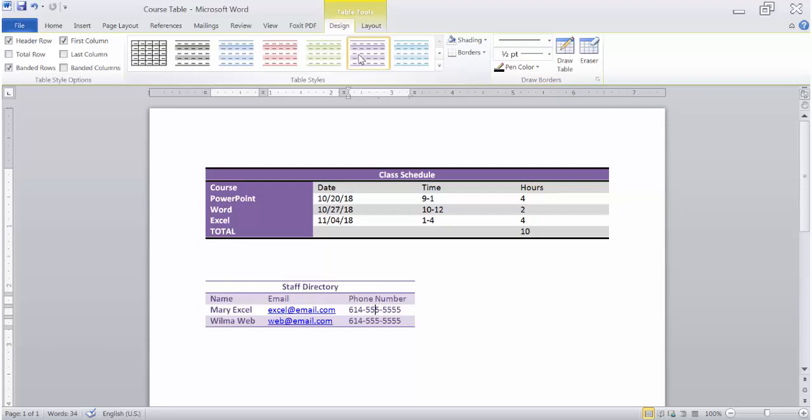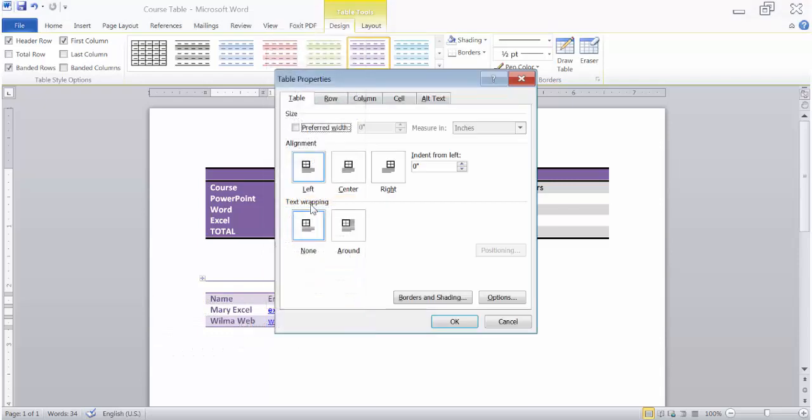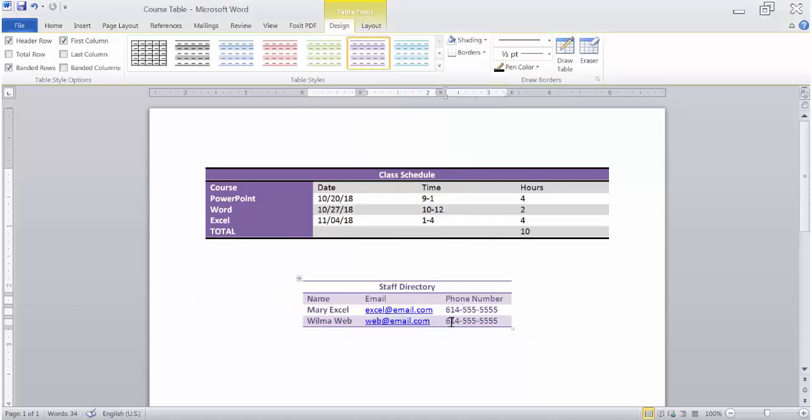To do that, make sure your insertion point is in the table. Next, move your mouse into the table and right-click. At the shortcut menu that displays, click on Table Properties, and in the Alignment group, click the Center button. Next, click the OK button. And now your table is centered.